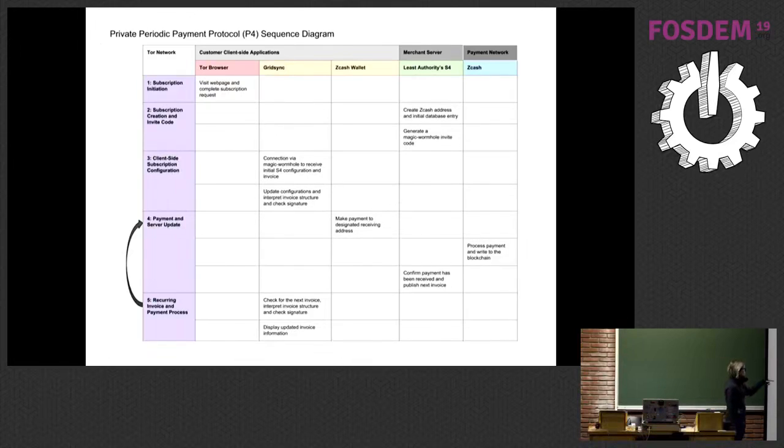And then fourth, they need to make the payment, and we need to update that they paid us on our servers. So they make the payment to the address that we told them to pay to. We watch on the Zcash blockchain to see that that payment was made, and then we confirm it and we publish the next invoice. And then the fifth step is just the reoccurrence part between this invoice and the payment. And so their client checks for the next invoice as opposed to us feeding that to them. And then they display the updated invoice information to the actual user as opposed to us doing that in a centralized service. So that's happening client side.